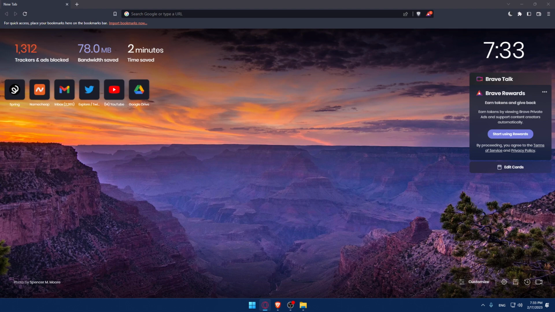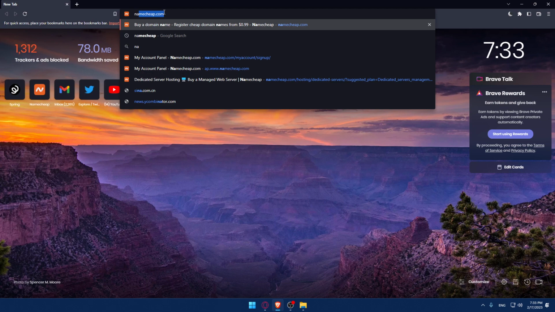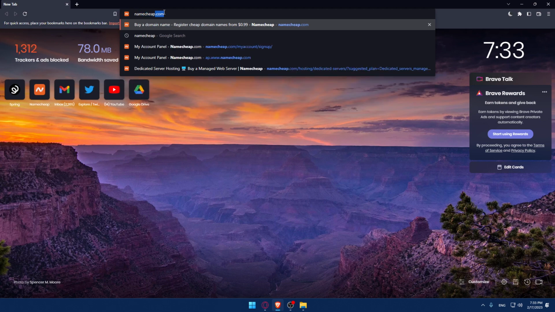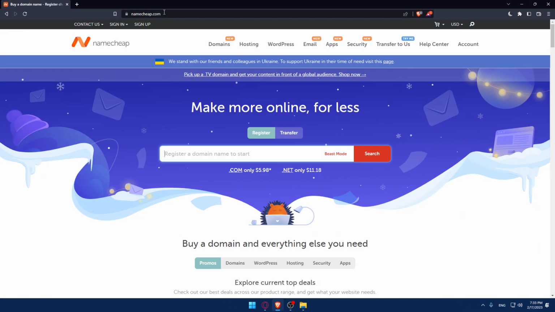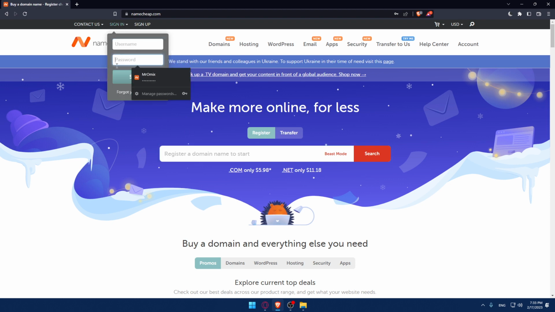Once you open that browser, make sure to go into the URL section and simply type namecheap.com and hit the enter button. That should take you into this page, which is normally going to be your home screen or your main screen on this website. Of course, if you have an account, make sure to go into sign in and fill in your username with your password and sign in or log in to your account.